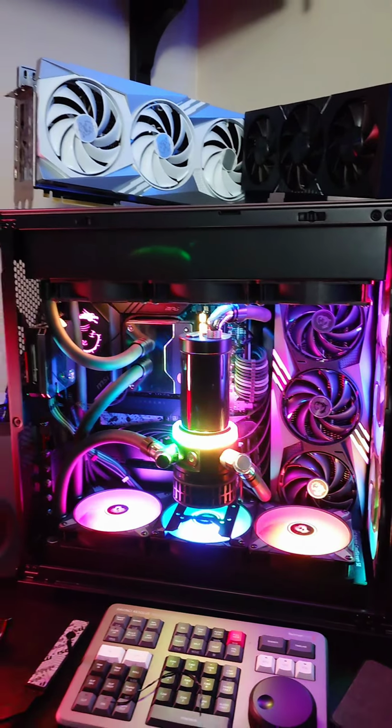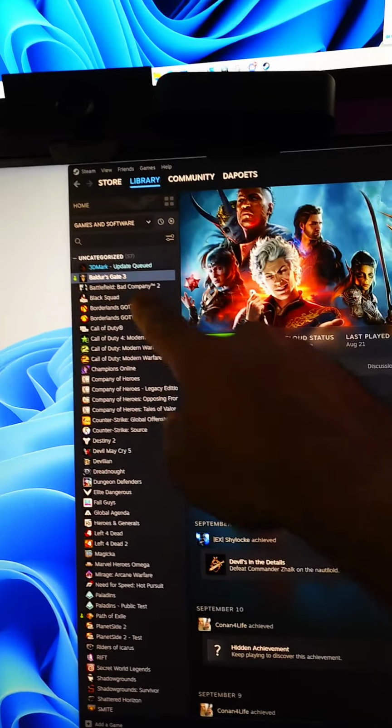Downloading and installing games from Steam takes too damn long. This is a trick you can use to cut down your time by maybe 90% or more. On this PC, I actually have Baldur's Gate 3 installed, so I can hit the play button right here. But on this PC right here, it's actually not installed.